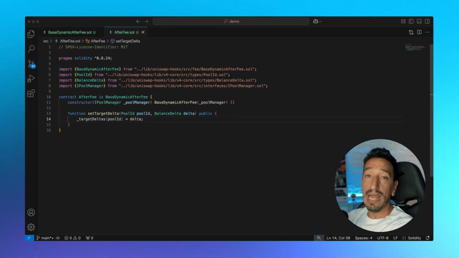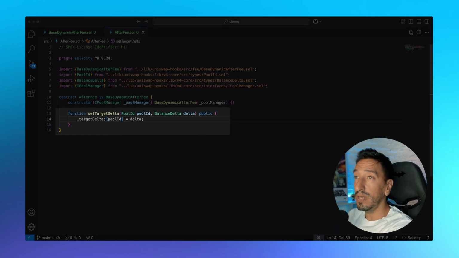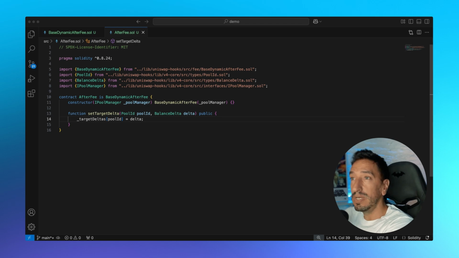Now that we explored fee overrides, let's move on to the final approach, adjusting fees based on the swap result. For this scenario, we are going to use the BaseDynamicAfterFee hook, which is specifically designed to adjust the fees based on deltas. Unlike the previous cases, these fees are charged after the swap was executed. The inherited contract is simpler because the only function that needs to be overridden is the constructor. But to make this work, a target delta related to the pool ID must be set. Since this is embedded mapping in the base hook, a setter must be included in the inherited contract.